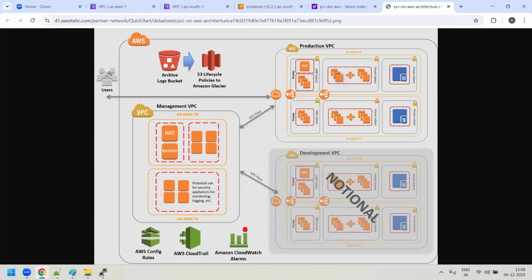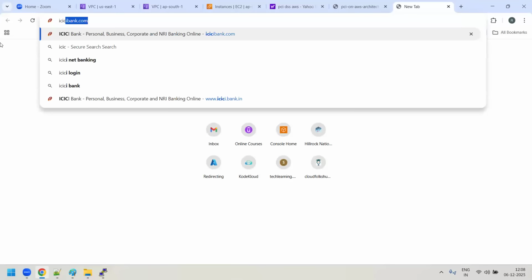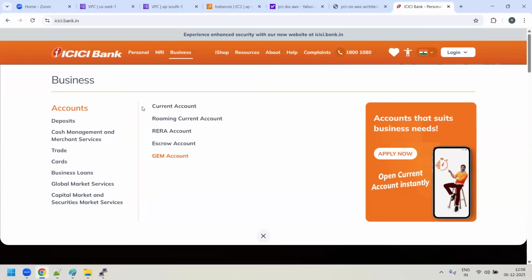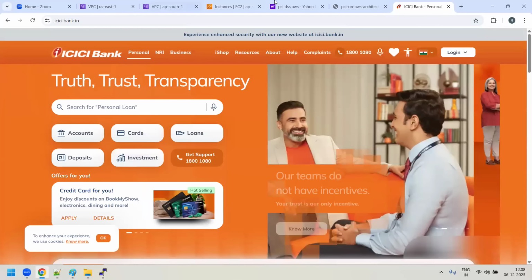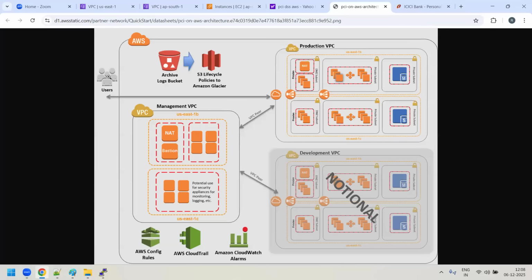Now, suppose you have deployed everything and your application is running. For example, assume that you have ICICIbank.com. That ICICI Bank web page is running in your production. If you click on it and enter, you can see the ICICI Bank web page. Now consider that the user is sitting here, launching ICICIbank.com through the browser. The request will go to production, and production will serve the service for you.